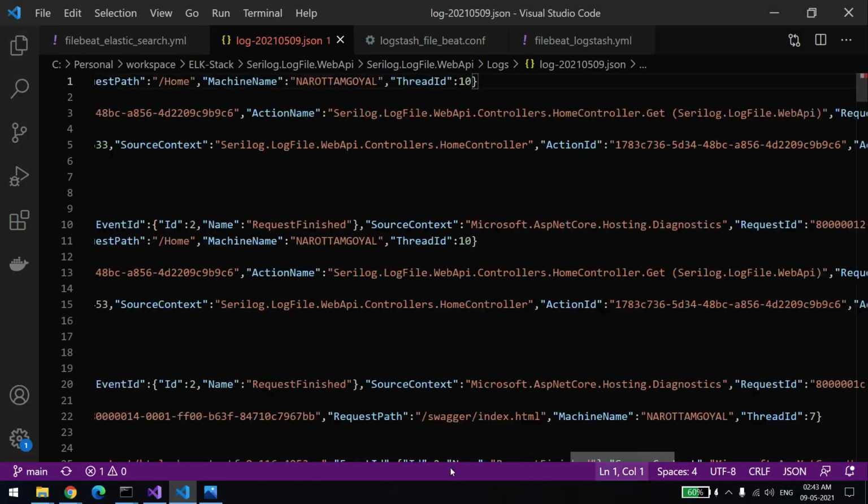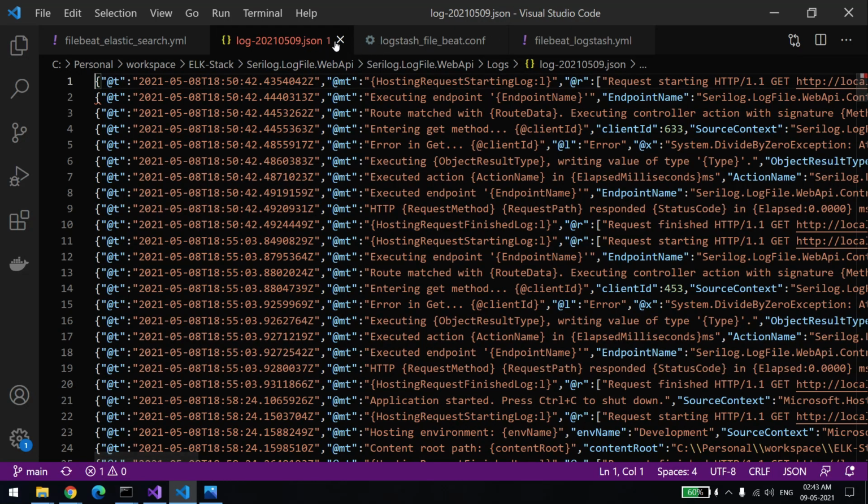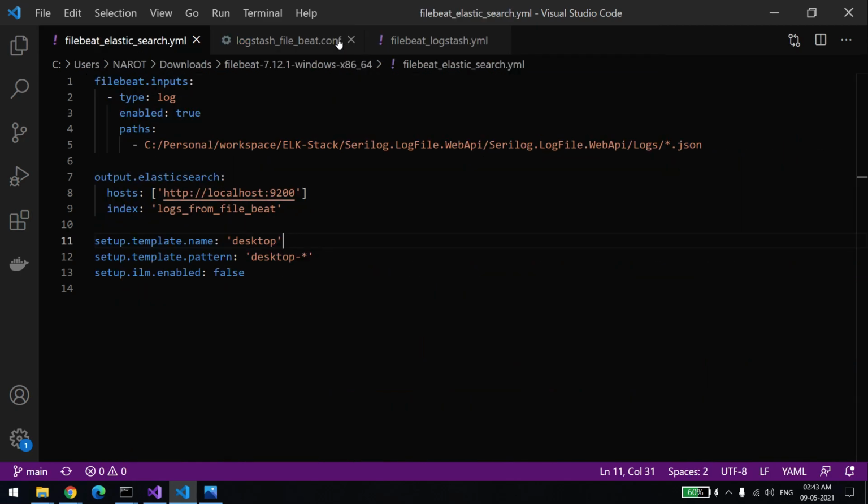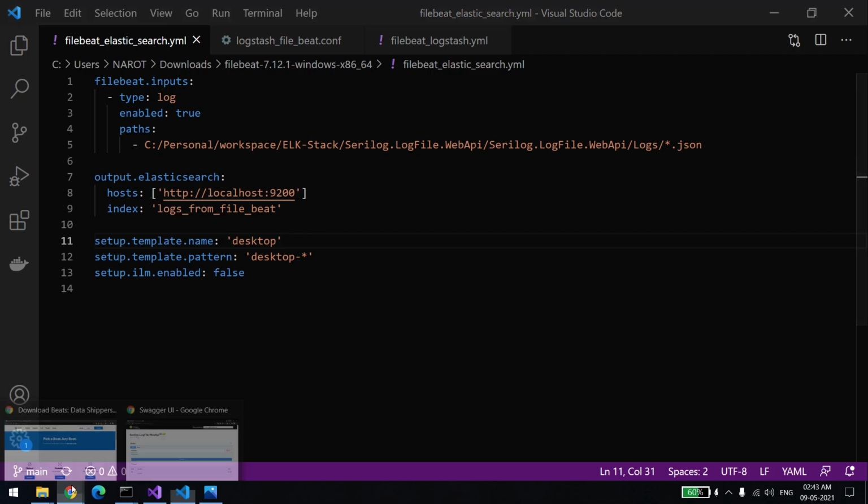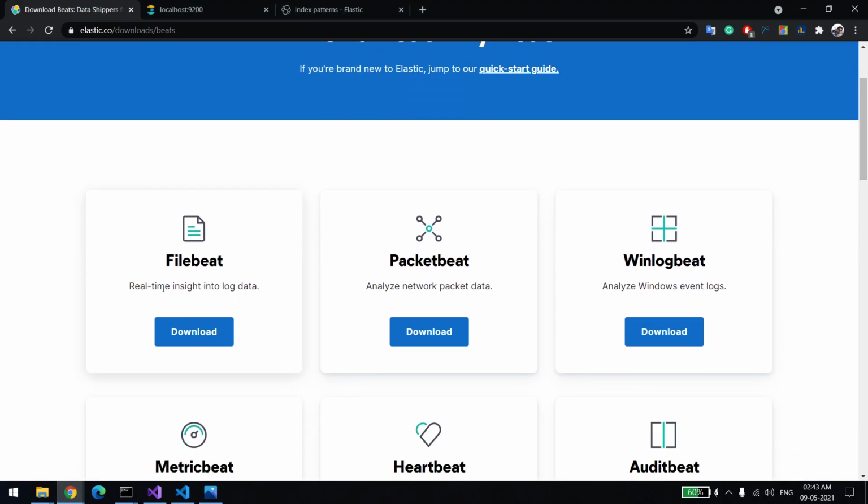You can generate in text. It depends on what format you want to generate. So I'm generating logs in JSON format. All right, and if you want to send logs directly from Filebeat to Elasticsearch, first you have to install Filebeat from here.